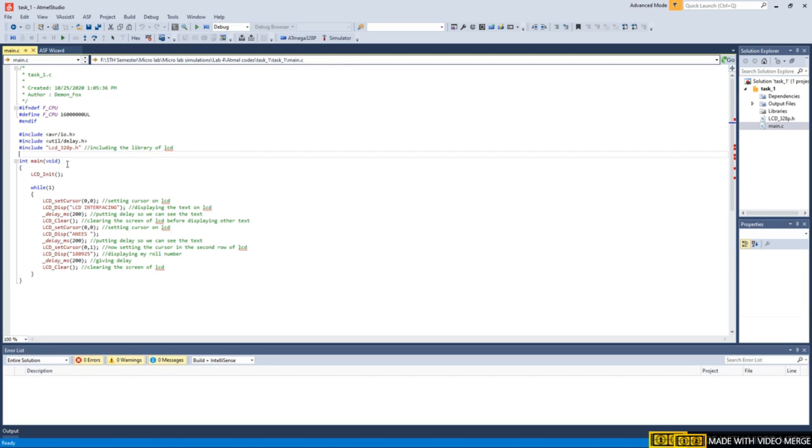Here you can see it is the main body of the loop. Here I'm initializing the LCD, and over here this is a forever loop which will keep running the commands written in it. First of all, I'm setting the cursor of the LCD. As we know, a 16 by 2 LCD has 2 rows. So over here I'm setting the cursor on row 0 and column 0.